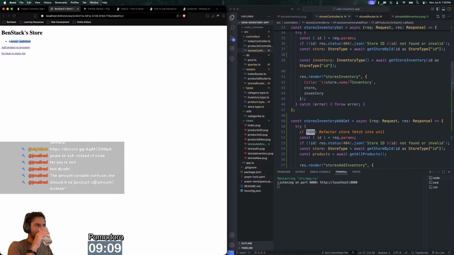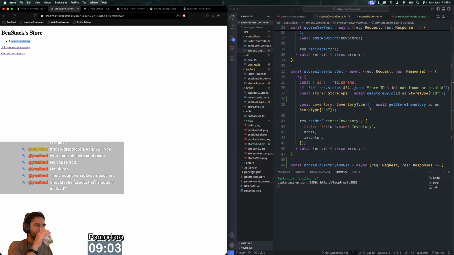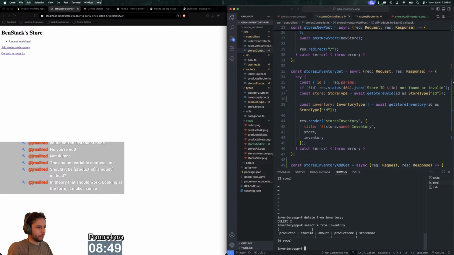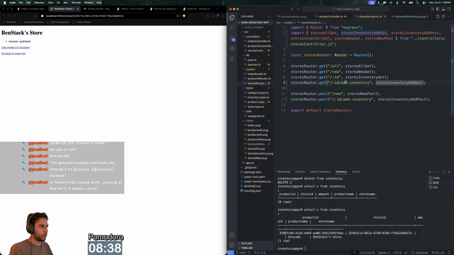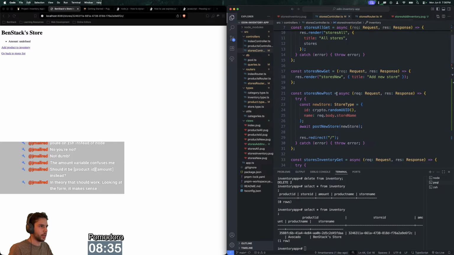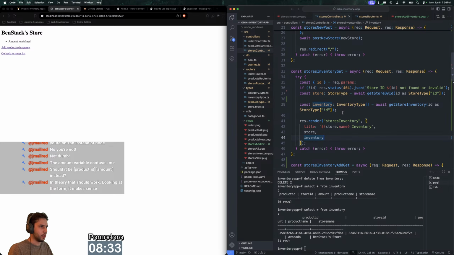so the store's inventory get is probably not good. So the inventory is await get store inventory, ID is store. Looking at the form makes sense, yeah. Okay, so we do have the avocado in there. The avocado is in there. Okay, but the amount is undefined. However, I don't know why. Where's the store for just displaying the inventory? Store is inventory get. Res.render inventory is inventory type await get store inventory.